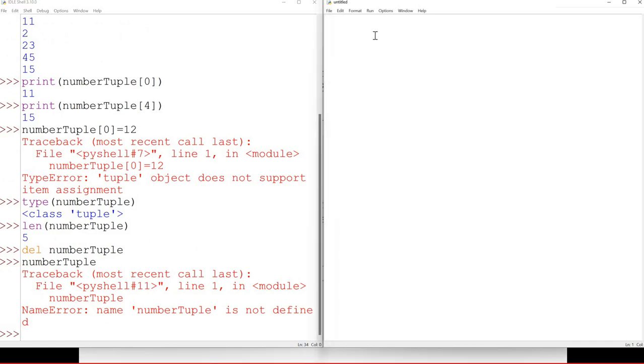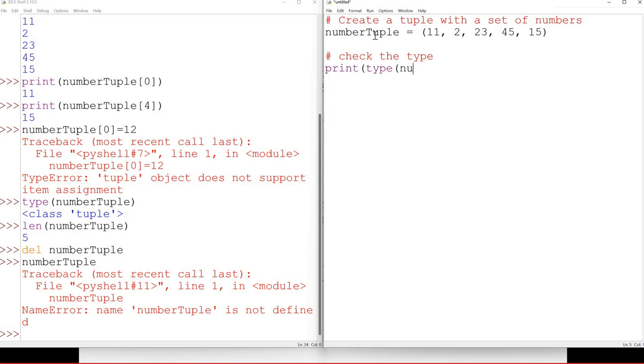Right. Now let me quickly type this. Creating a tuple: create a tuple with a set of numbers. So we set number tuple. What you need to remember is the use of round brackets, and you comma separate the values. And secondly, you can check the type, so we can say print type number tuple.